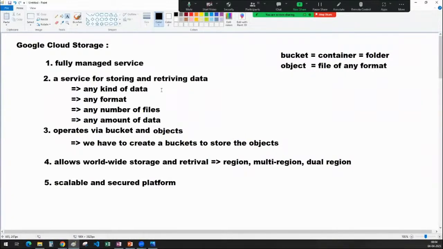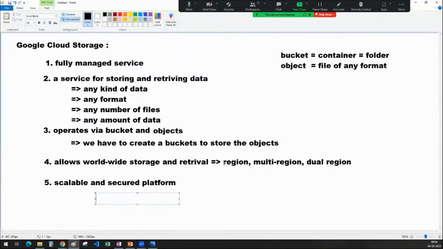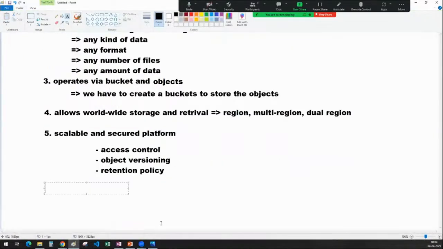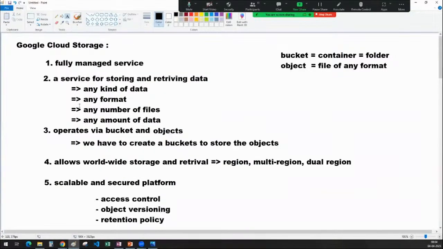Tomorrow we will see how to create a bucket. When I say secure platform, we can say access control, and very basic concepts we are going to see tomorrow. Object versioning, what is meant by all of this terminology? We will see retention policy. And one more thing is also there, storage classes. While you are creating a bucket, there are also storage classes. So tomorrow we will see all of these things, sir.